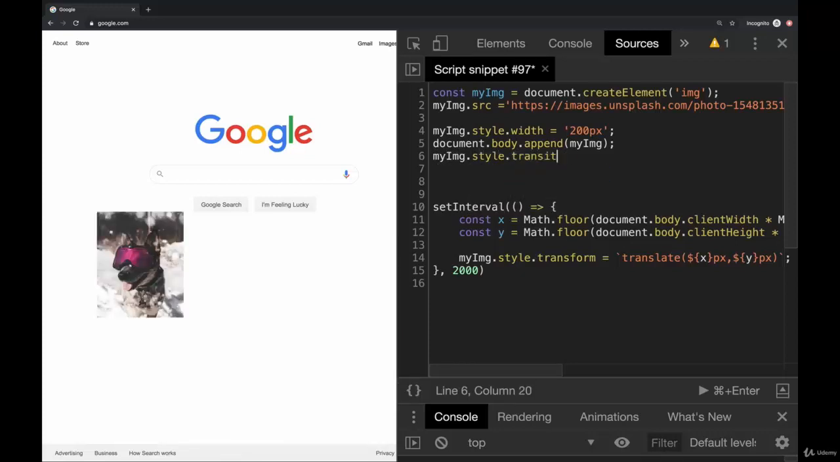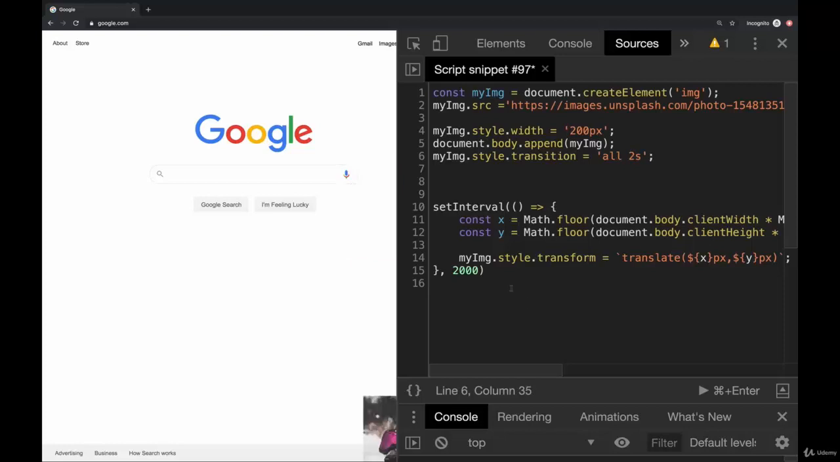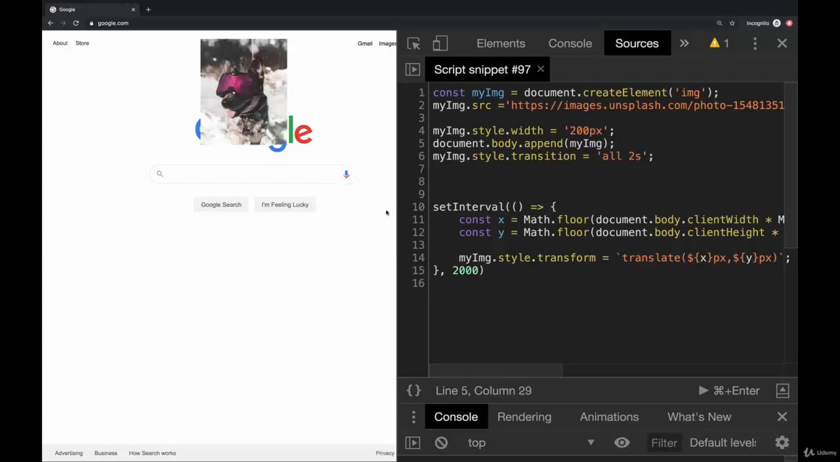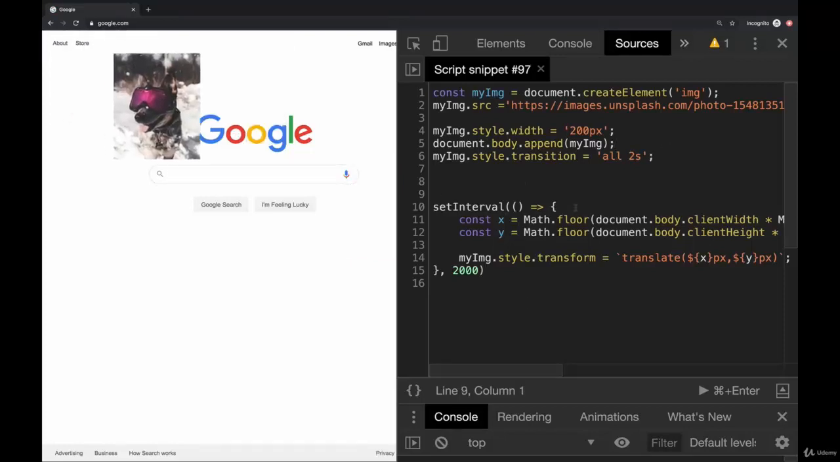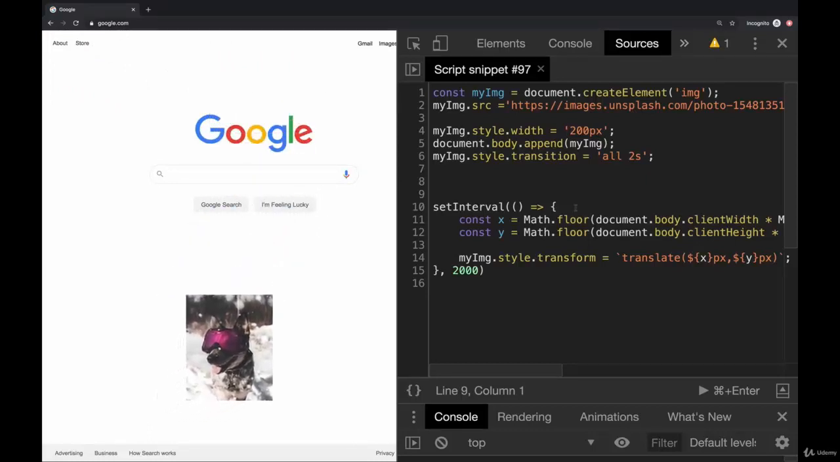myimage.style.transition equals, and then I'll say all 1 second. Let's do 2 seconds. If this interval is 2 seconds, I'll have it take 2 seconds to translate. And does it work? Ooh, look at that. It's moving all over the place. Okay, so kind of fun.